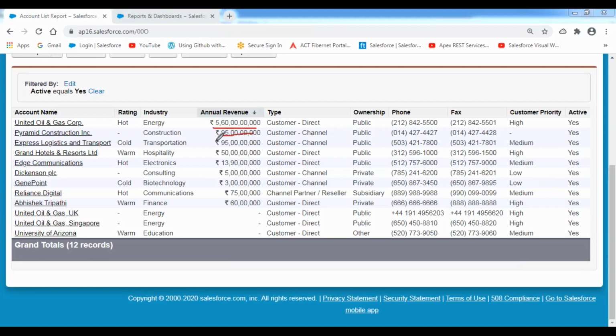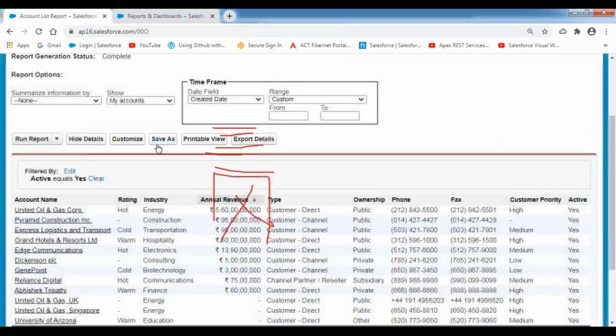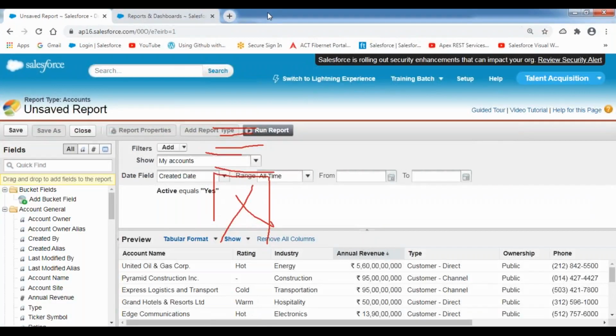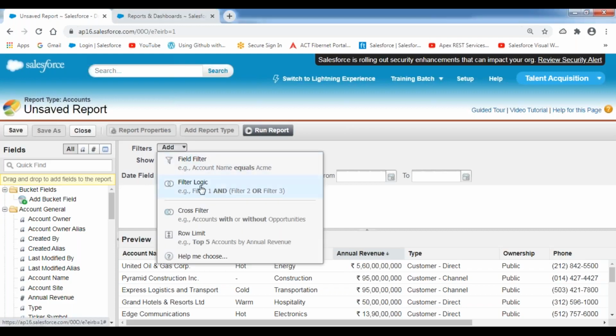1, 2, 3, 4, and the 5. Remaining I don't want here. These records I don't want. Then how can we fetch? For that, I would like to add a filter over here. What is that filter now? Row limit filter. So I'm adding that row limit filter also.